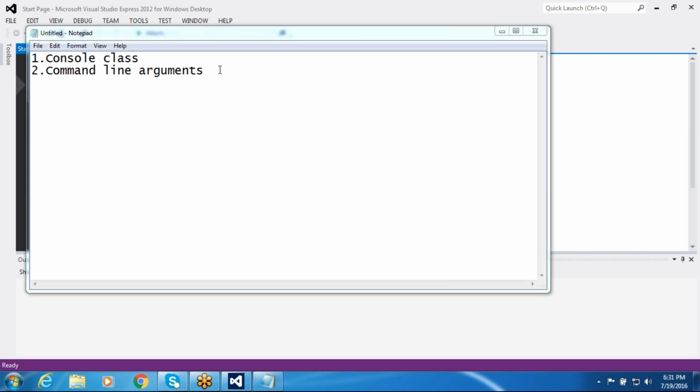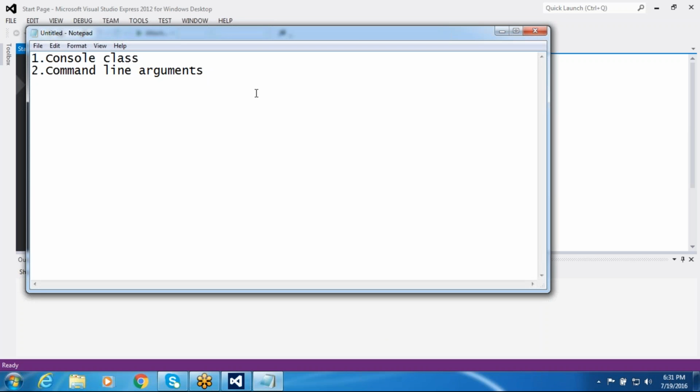Okay, in today's session, we are going to discuss the Console class and command line arguments. First of all, let us explore what the Console class is. Suppose you want to input some data from the keyboard. How do you input it? Similarly, if you want to show something on the screen, how do you do that? For achieving those things, you can use the Console class.